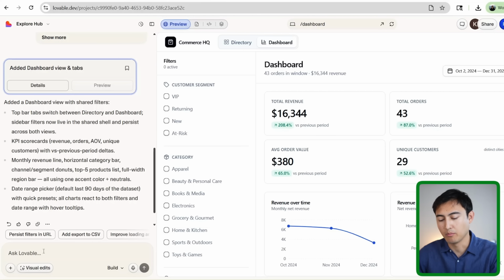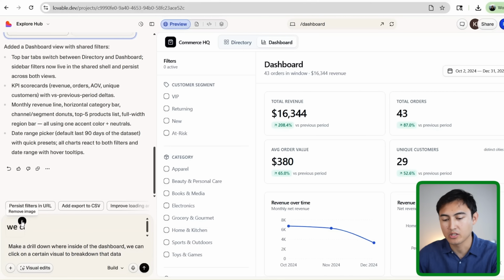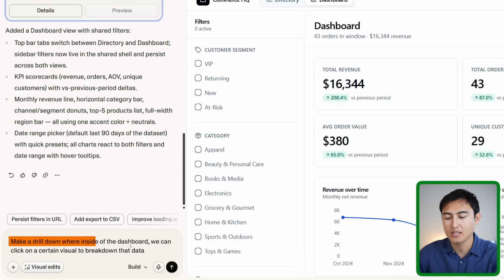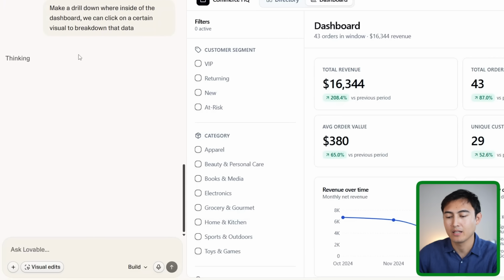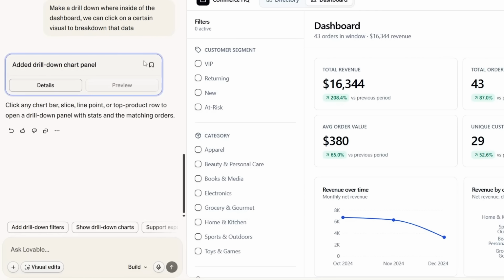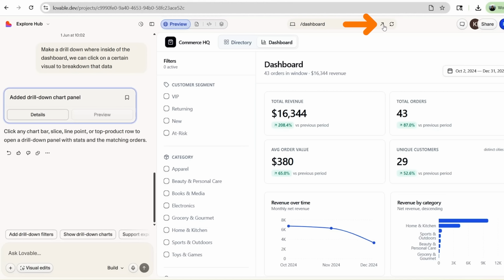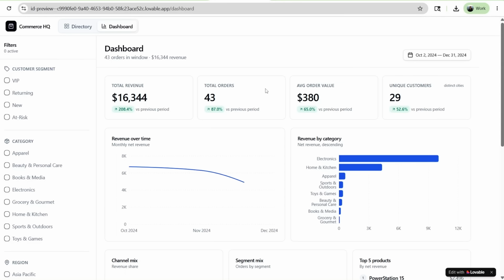For this, all we need to do is go back to the prompt and make a few changes. So down over here on the bottom, I'm going to paste the following, which is just to make a drill down where inside of the dashboard, we can click on a certain visual to break down that data. And let's run this. Awesome, the drill down is now finished. So if I open this up in a new tab again to see it better.